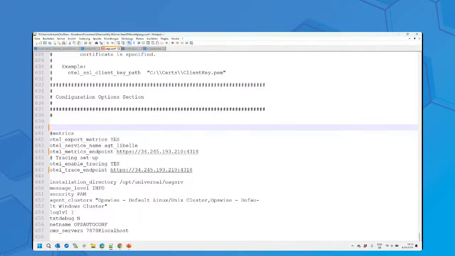In the agent configuration file, you say you want to enable metrics. So you say OTEL export metrics, yes. You give a name, how the metrics service is found in the Prometheus database. In this case, it's called agent Libelle, so that's an agent which connects to our Libelle controller. And you have to give the metrics endpoint where the metrics are sent to. In this case, this is the agent from Grafana, which is installed on the controller machine.